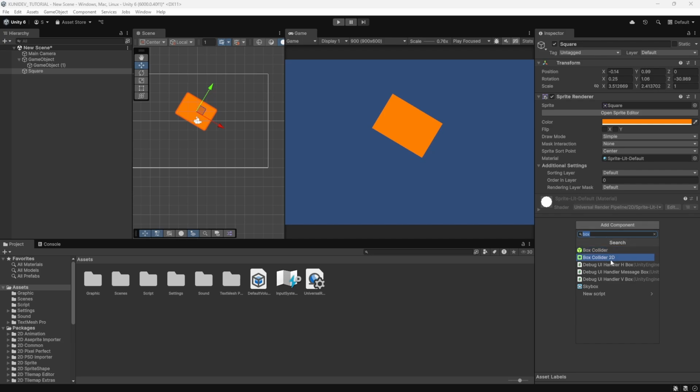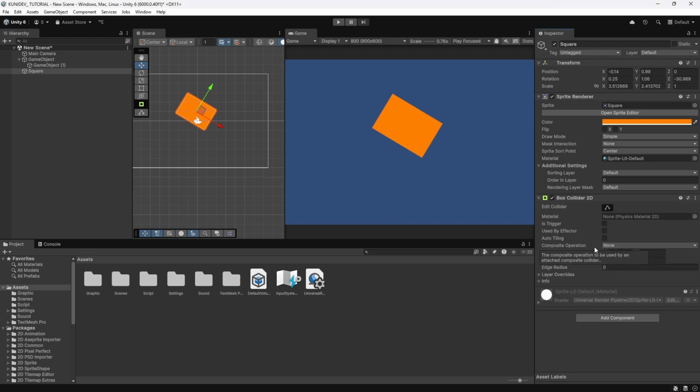For example, you can add a box collider if you want to have physics in your games. If you're interested in how to use a box collider and make physics games, you can comment below and tell me what kind of tutorial you are interested in. I'm going to try to make a new video just for you.